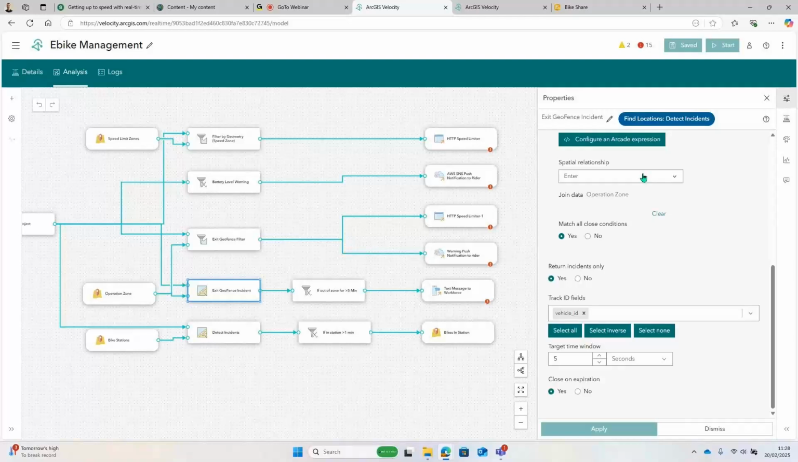So when the bike re-enters the bike zone layer. Now, with the detect incidents tool, open and closing conditions can be spatial, temporal, attribute, or any combination of those three. Because it monitors an ongoing state of incidents, it is always a stateful tool.